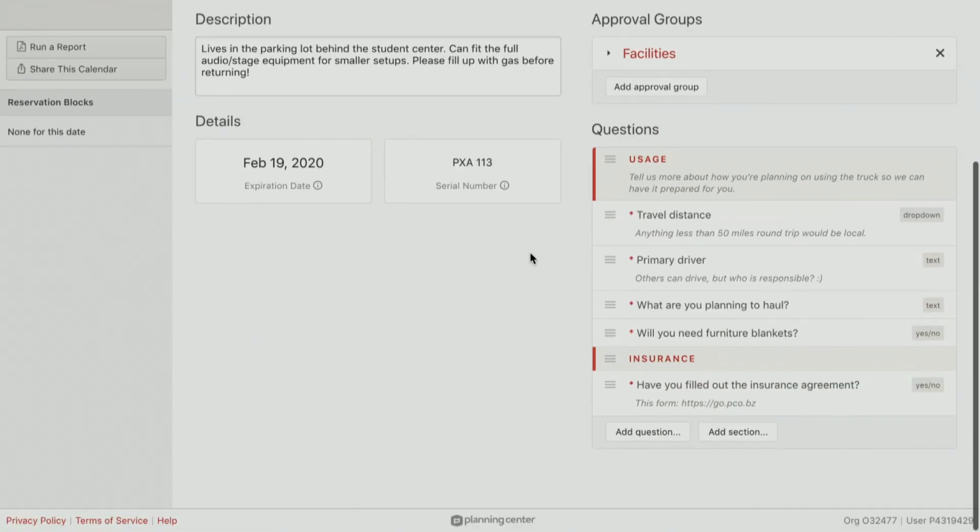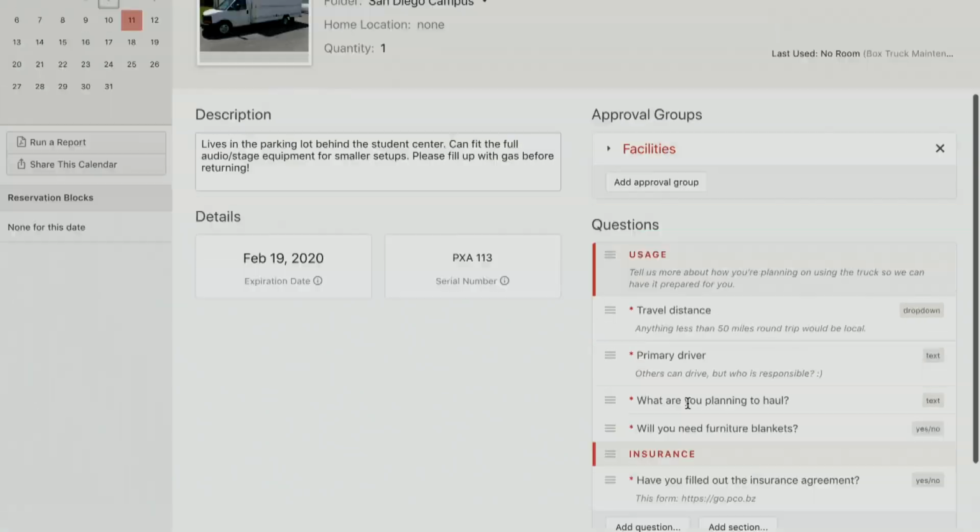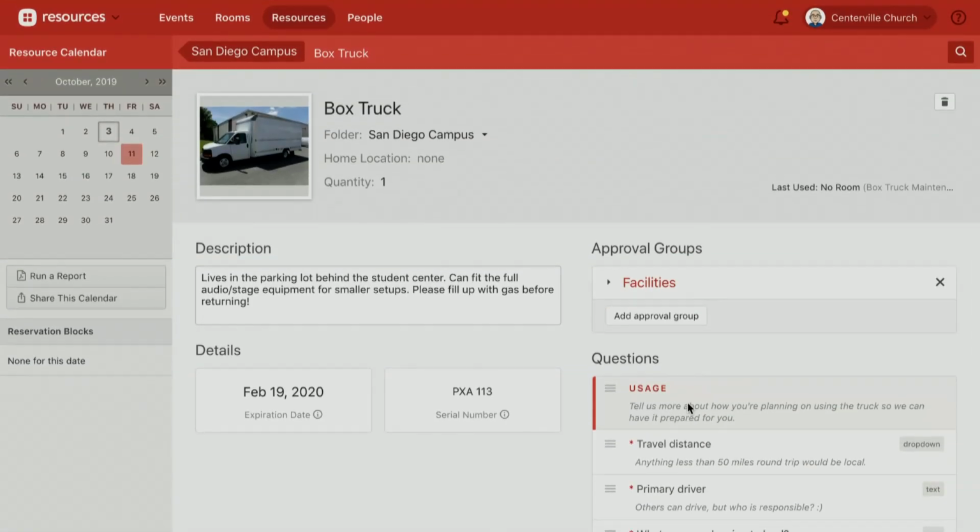And the other creative thing that you can do with questions is add links to forms, Planning Center People forms, for specific things too. So when it comes to the box truck, we need to make sure that people have filled out and understand the insurance requirements to being able to borrow that. So with this, you can create the form in People and then add that link right there. All right, that's basically the resources tab.